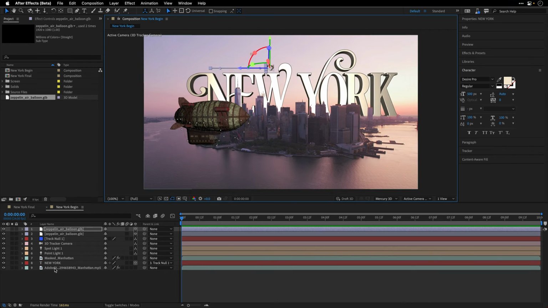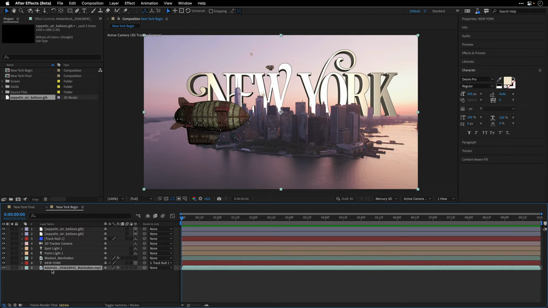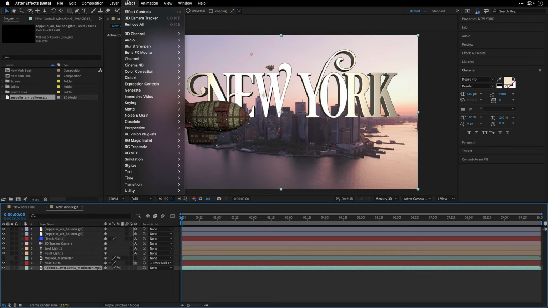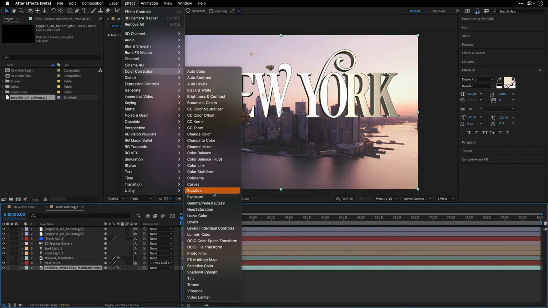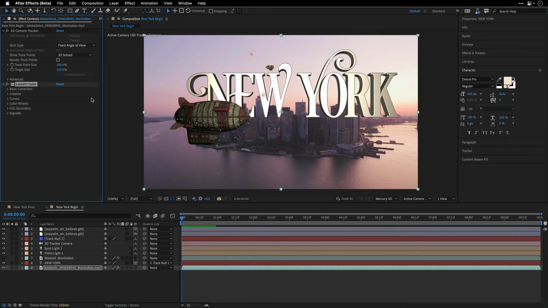And this is a nice workaround. But let's start with the easier solution. And for that, I'm going to select the Manhattan layer here, the lower one. I'll switch off momentarily the masked version, just so it won't be in my way. And then I'll go to the Effect menu, and under Color, I'll apply the Lumetri Color Effect.